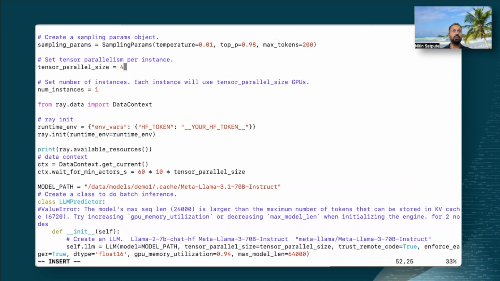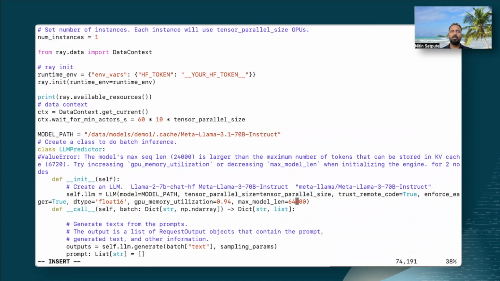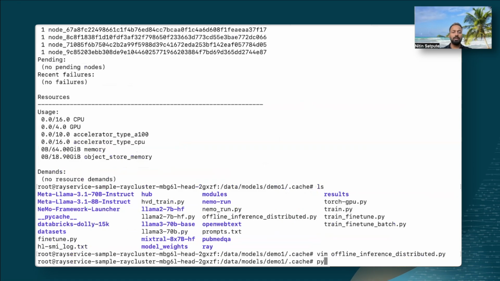So let's try to do it on the 2 nodes, and then I will reduce it to, let's say, 4,000, because it will not take the complete model length. Or I have already provided 6,720. So I will simply give 6,000 for now. Then let's run it.